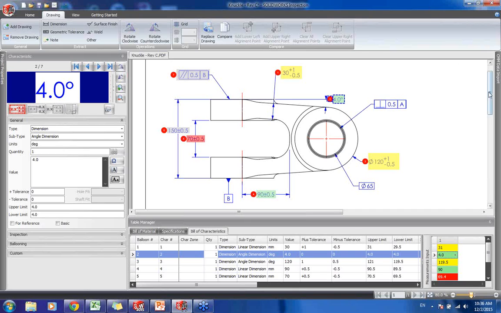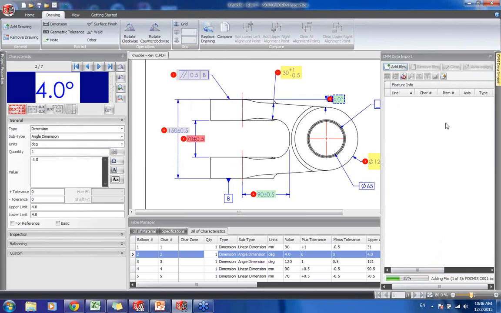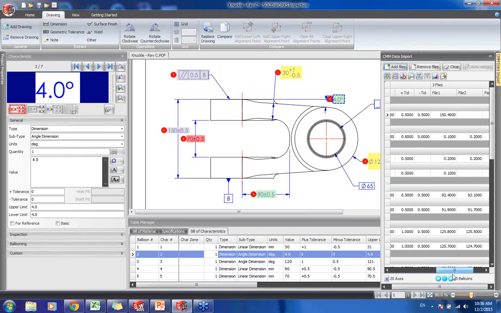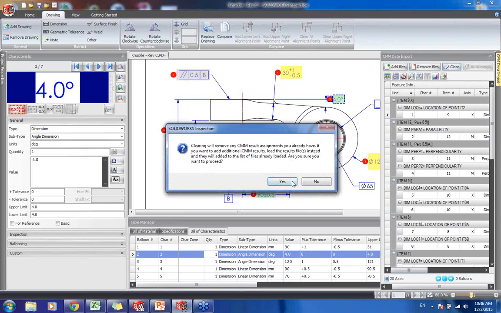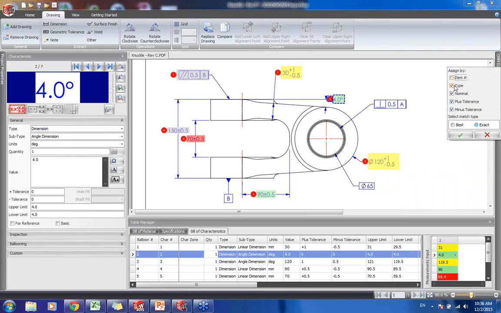Okay, so next, what about the CMM data input? Here we can also have a CMM data input. So here I'm just going to add 3 files. Okay, open them, and you can see these are just results obtained by the CMM. All the dimensions are here, file 1, file 2, file 3. Here I'm just going to clear any CMM results earlier on which might be affecting this document itself, and I'm going to click auto assign.